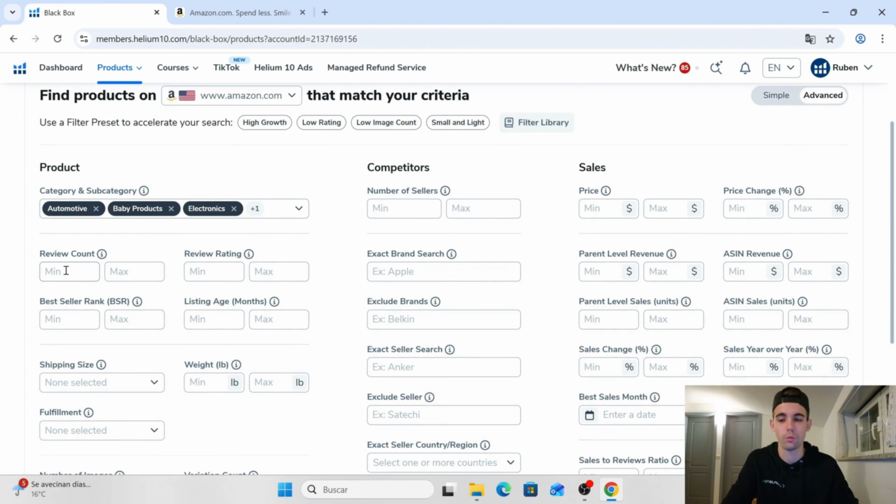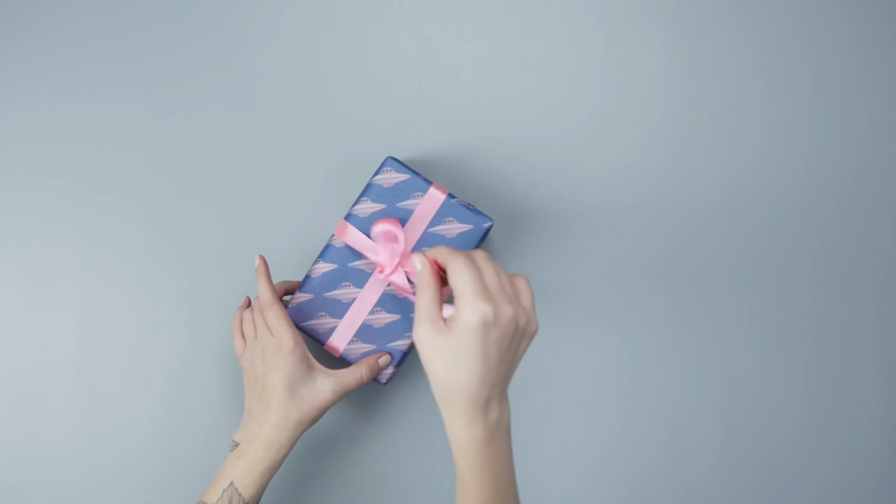Now let's move on to the reviews section. Here, I always recommend setting a maximum number of reviews, maybe around 1,000. Okay? This way, you won't get products that are highly competitive with a lot of competition. The review rating is important to set. I usually set a minimum of 4 stars, so you avoid getting bad products. If you don't set anything, you might end up with products that have 2 or 3 stars, and we don't want to look for low-quality products that people aren't happy with, because if not, the same thing will probably happen to us.